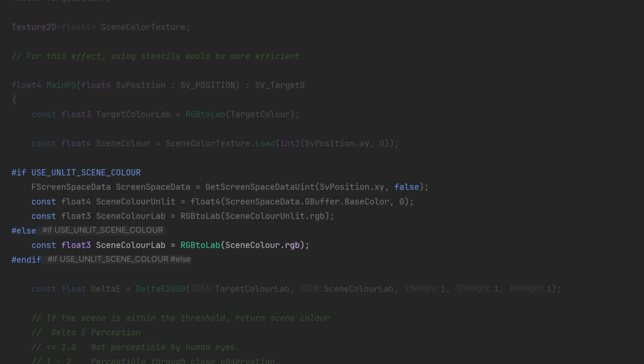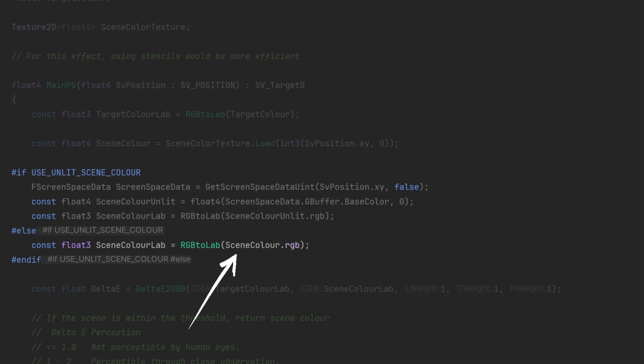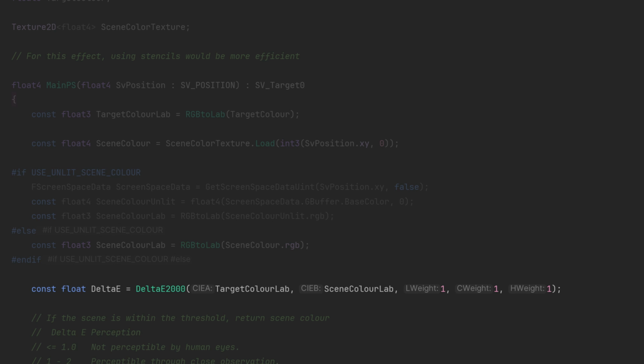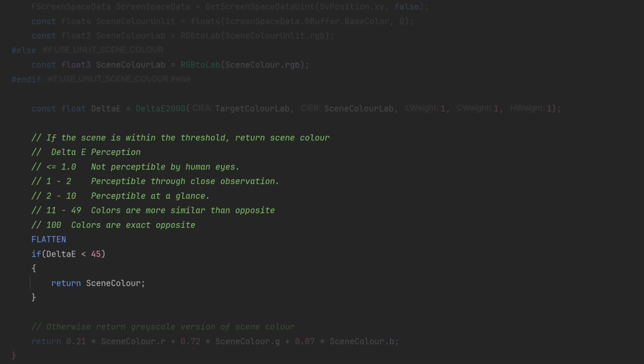Then I've got a define, and you'll see later on how this will be set. The top will get data from a struct that you can't see as an input, but it is brought in via the DeferredShadingCommon.ush. This is so that I can get the unlit scene to test the color for. Otherwise, we'll just use the fully lit scene color instead. Then we use the Delta E 2000 function to get the perceptual difference. And if it's below the threshold, which means that it's similar, we return the scene color.